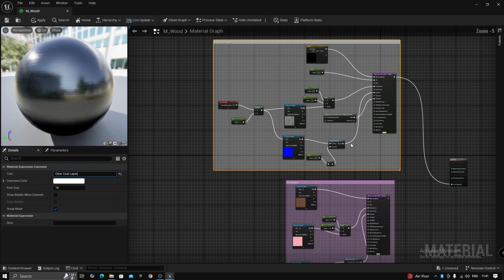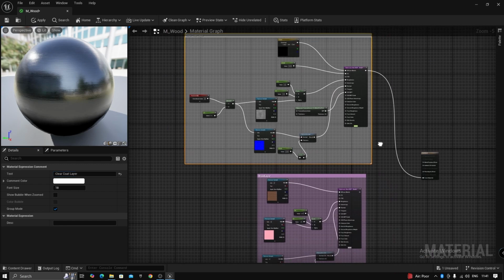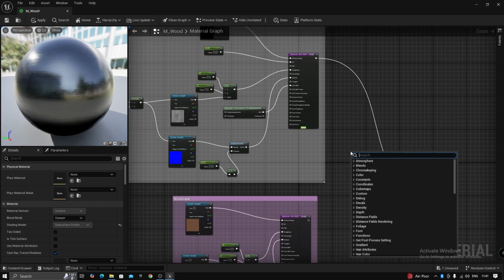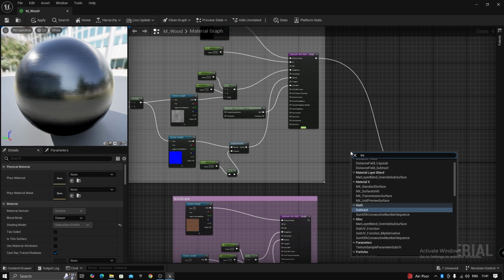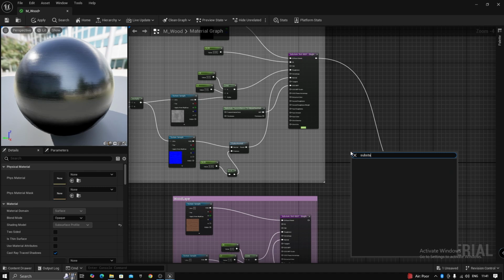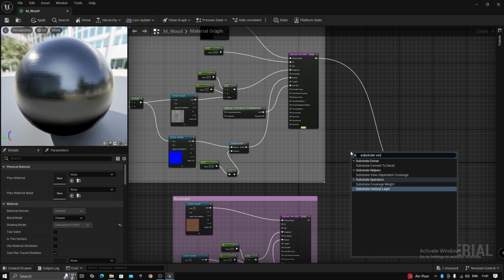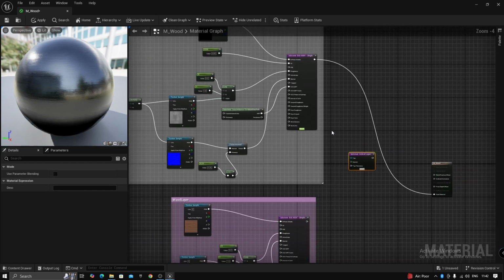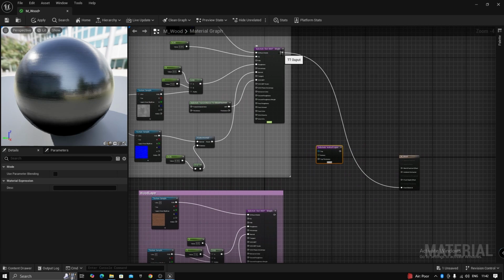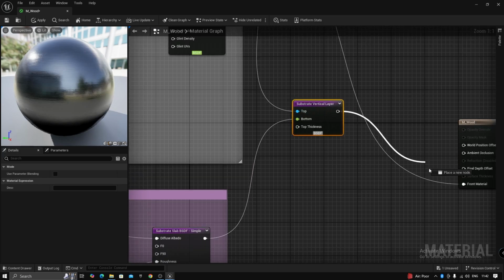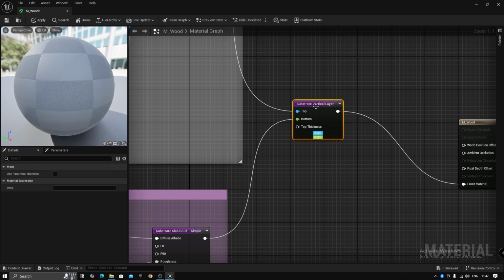Now to blend these two layers, there are multiple ways to do that. One of the easiest ways would be using a substrate vertical layer. Then in this case, we want the clear coat to be the top and the wooden layer to be the bottom part. Connect the substrate vertical layer to the front material input.